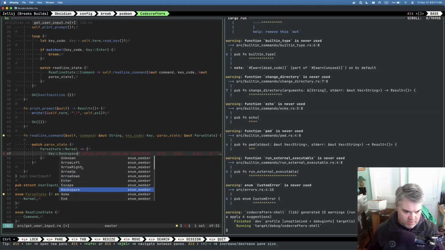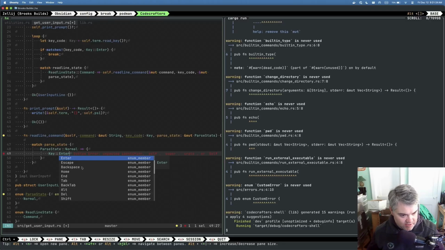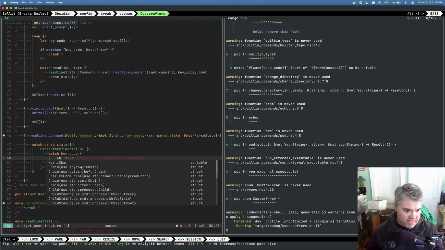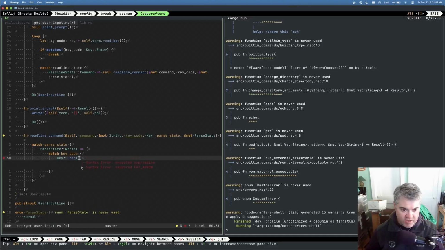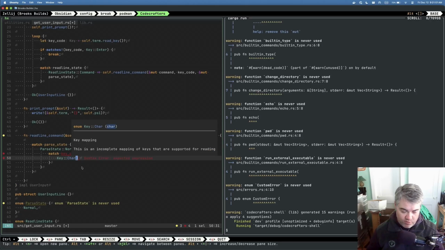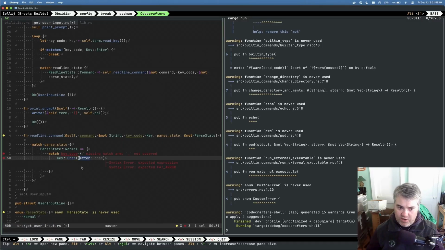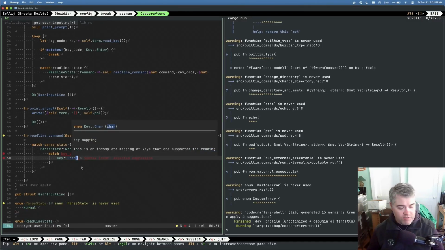Unknown, arrows, enter, escape, backspace. Okay, so nothing special. The tab is here, so we're going to have to deal with that at some point in time. So I might want to match this, but the only thing I care about is the character right now. If we're in normal mode, I guess it's not always going to be a letter because it could be a quote. So we have our character.